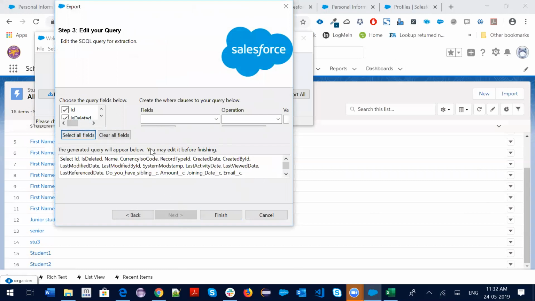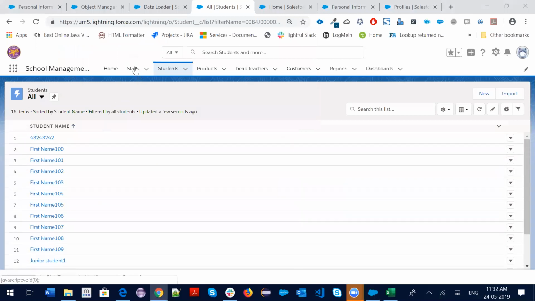Now what are the fields you want? That one we have to select. Now I need some filter criteria. So what is that?